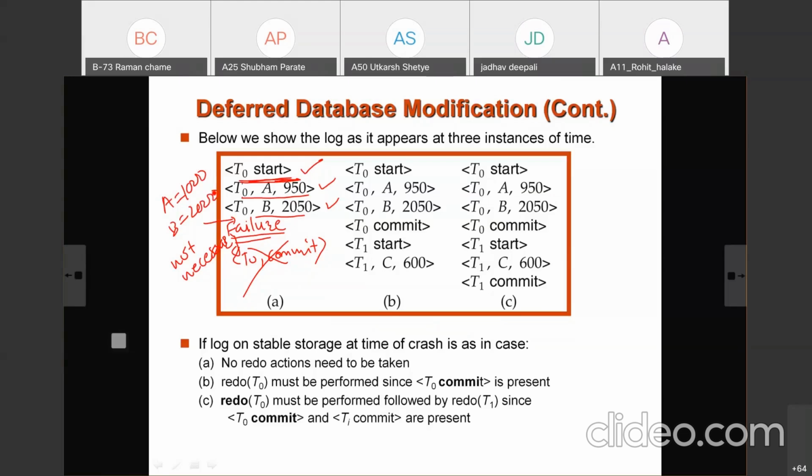Now we consider the second. Suppose a failure occurs here. So in that case, what do we need to do? We check. T0 start is there, T0 commit is there. Means the transaction T0 is already partially committed. Correct? So in that case, we need to redo T0. What is meant by redo T0? Set the value of all data items to the new value. So what is the value of A here in this case now? 950. And what is the value of B? 2050.